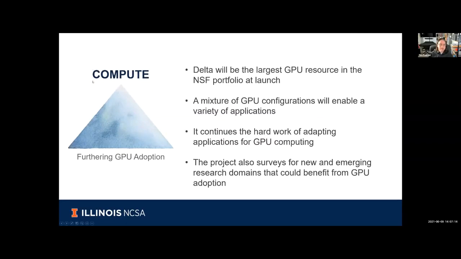So first up here, compute. So furthering GPU adoption. We did quite a bit of analysis of the Exceed allocations that have happened in the GPU space in recent years, and there's a considerable and growing gap between the available GPU resources in the Exceed portfolio and what's been demanded. Even some science teams we spoke to told us that they essentially didn't even bother to apply for GPU time through Exceed because they knew that they didn't have enough resources in the resource pool to meet those requirements. And so that really informed our thinking about the Delta resource and the makeup.